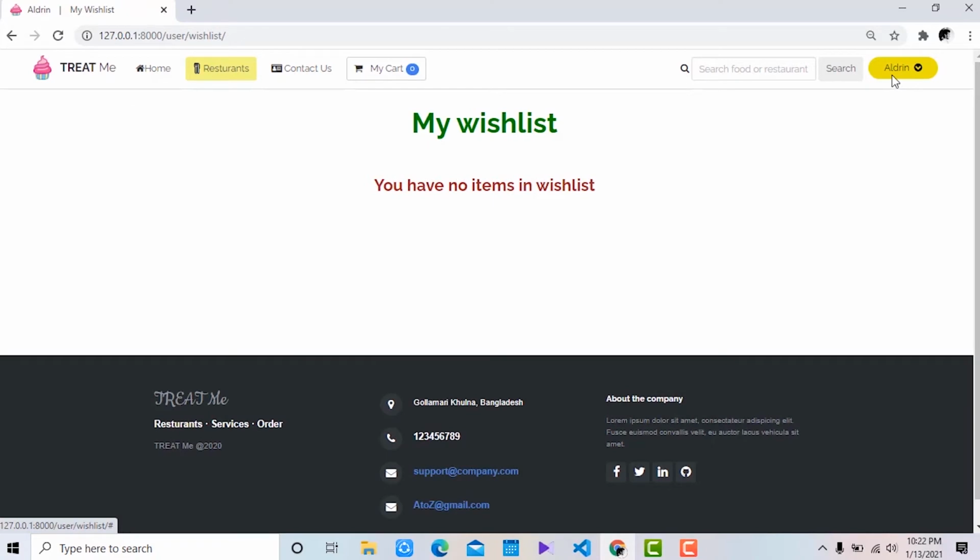Suppose a boy wants to buy a cake for his friend's birthday on 20th January, but he has to choose now. So he will just go to one of the restaurants and select a cake that he wants to buy on that day. But then how will he remember what cake he chose? Simply he can add the item to wish list and he can view it from here anytime. So let's try to add an item to wish list.